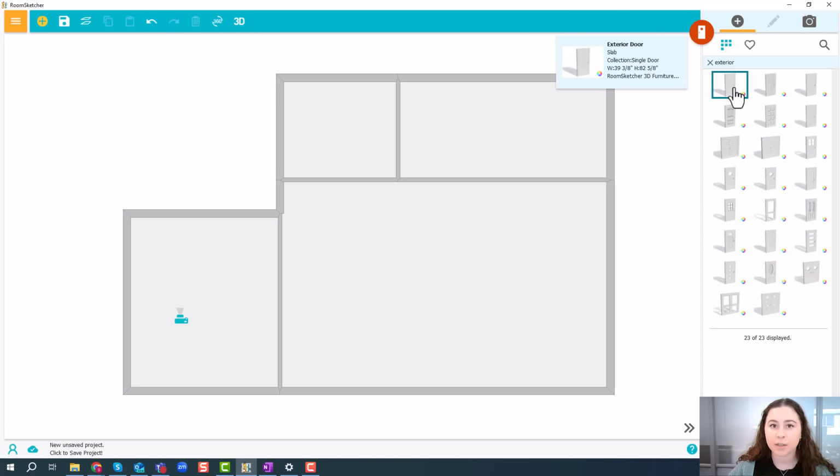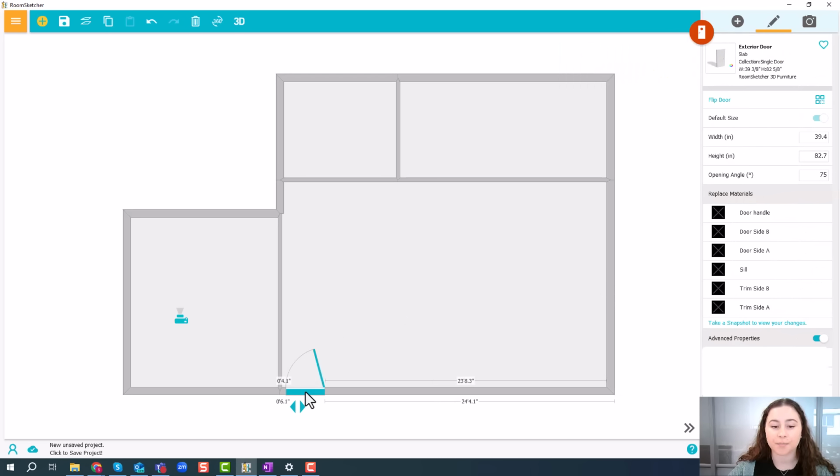Just click once to select it and then click on the wall to add it. And now you can see that this door is actually swinging the wrong way. So I want to change that first thing. And we have this flip door button on the top of the settings on the right side. So I'll just click on this to flip it. And now it's opening in the correct direction, or into the room, as it should. And here you also have these arrows, and you can use these arrows to make the door smaller or bigger, but you can also put in the exact measurement on the right side.